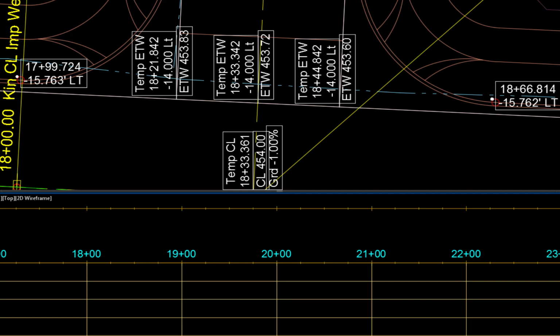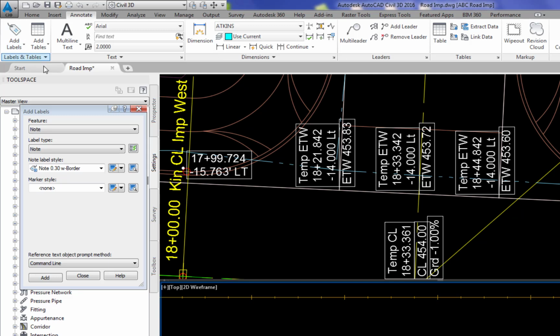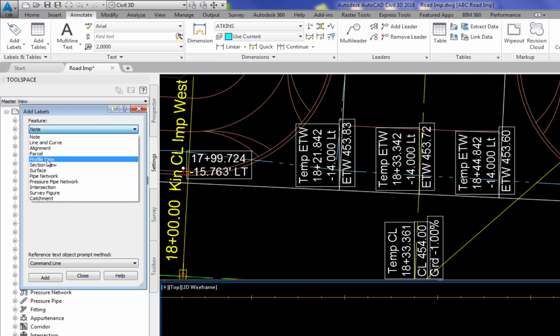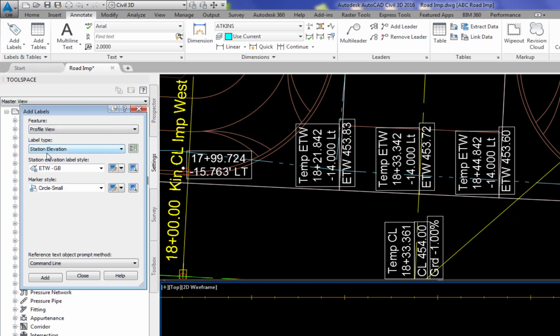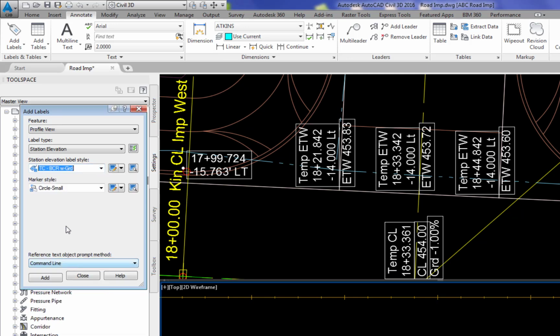The monitor shows two viewports with a plan view on top and a profile view on bottom, with both viewports being in the vicinity of 44th Street north of Kincaid. Create TC profile view labels for the BCR of each curb return along Kincaid. Annotate ribbon, add labels top part, feature, profile view, label type, station elevation, label style, TC BCR with grade. Marker style circle small, add.